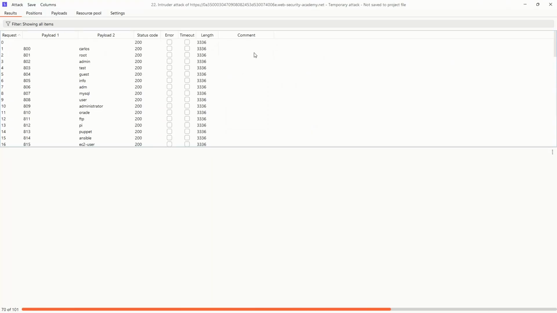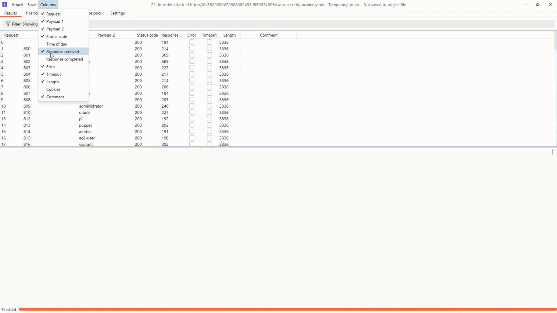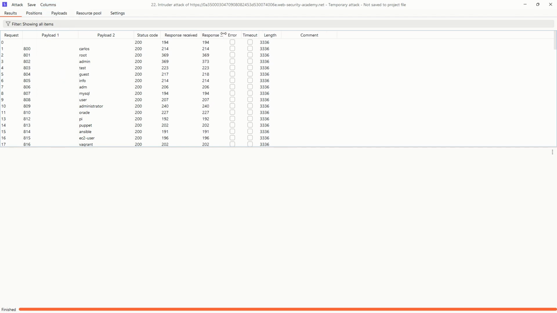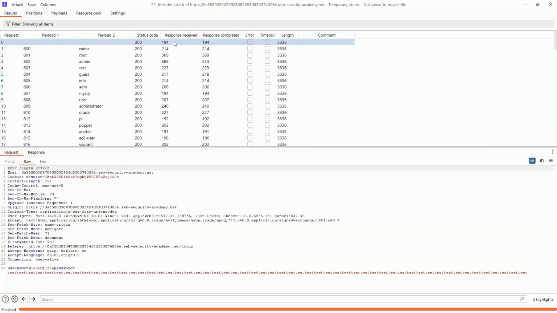Now to observe the response time, go to the columns and select response received and response completed. And if you sort by this value, here you can see for request number 70, where the payload is Apollo, the response time is much more, 1244, compared to the other responses.